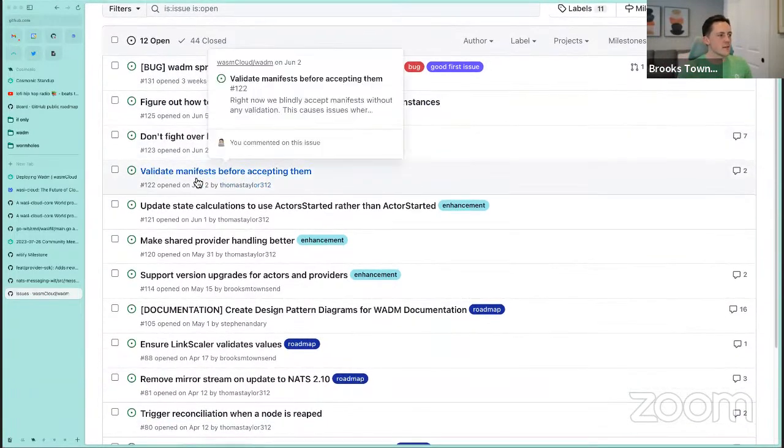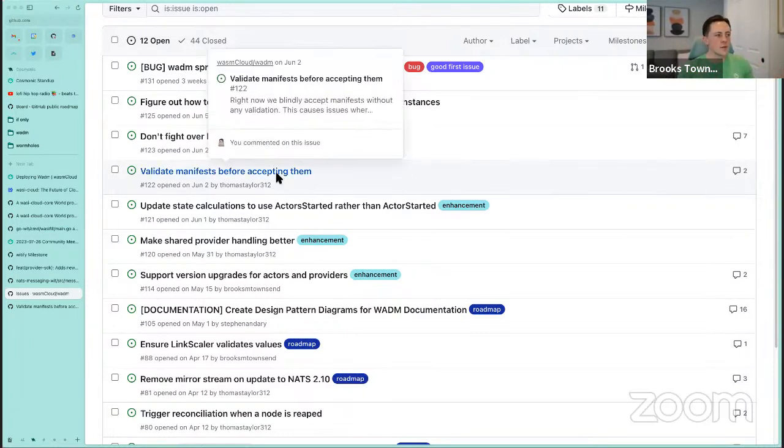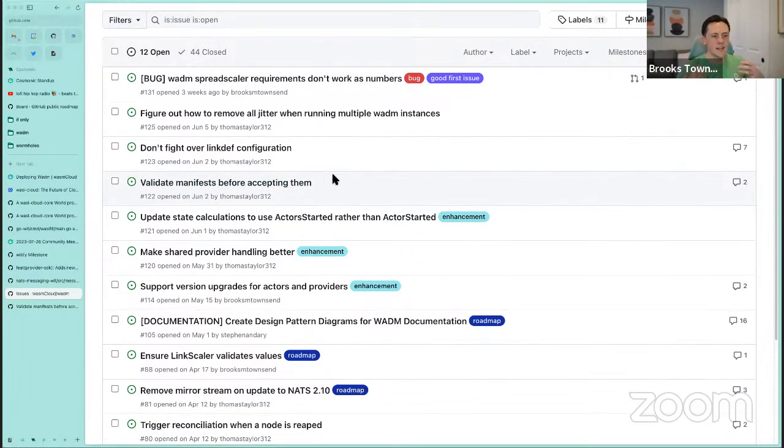I'd specifically love to add in logic to validate manifests so that when you do a wash app put, or you try to put a manifest for a new application, we do validation. For this version, it may end up being a bare minimum of validating a couple of fields are correct, or maybe comparing a manifest to a JSON schema. But what I really want to do is add in a couple of things that round out the WADM experience.